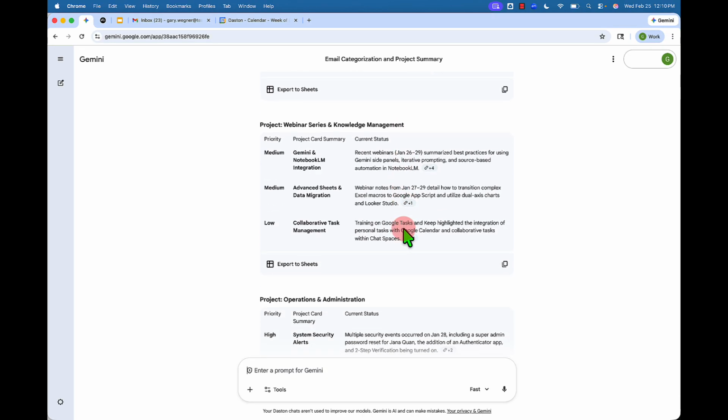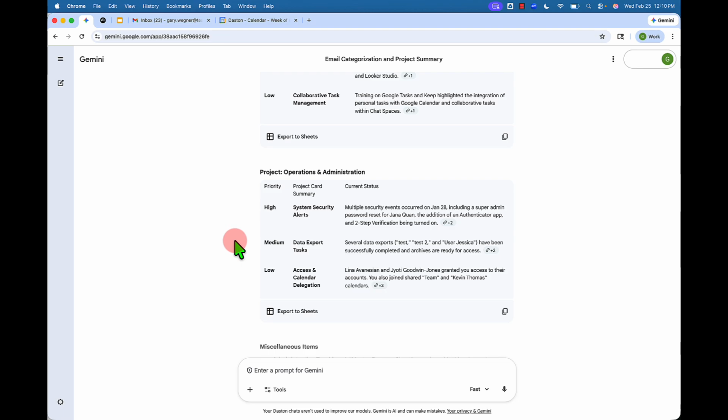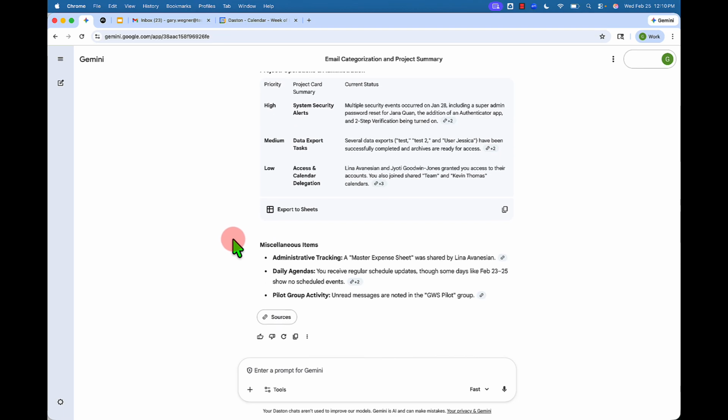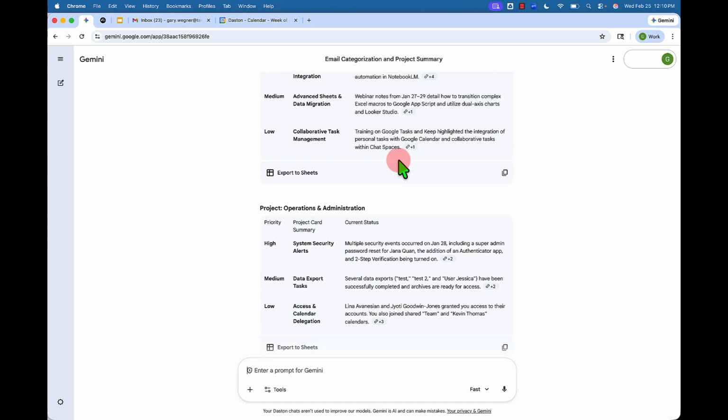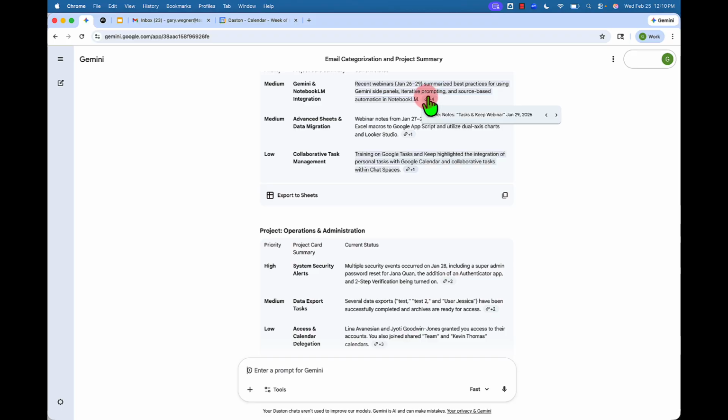If I scroll on down, it looks like we have some webinar series and knowledge management stuff to work with. Medium, medium, low tells me the project card summary. Scrolling down a little bit more, some miscellaneous items. What makes this interactive? Well, if we look to the right of each of these results, we will see an option to click on a link, see what emails are connected to those, and immediately start working with that card. So I just wanted to show you that.